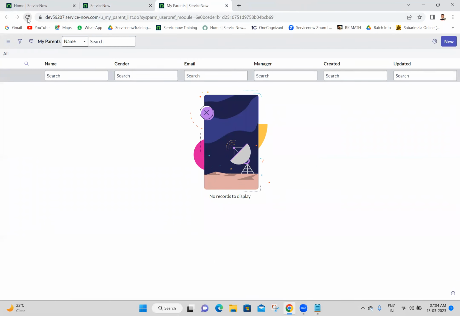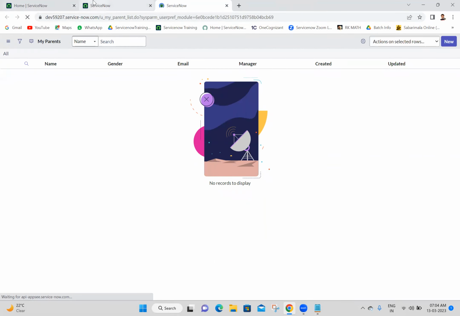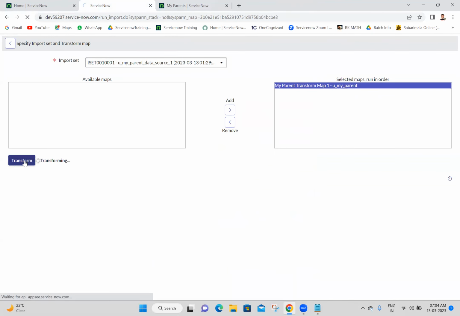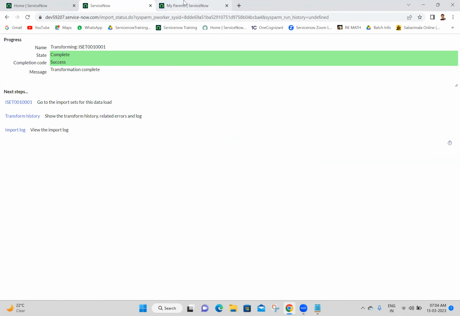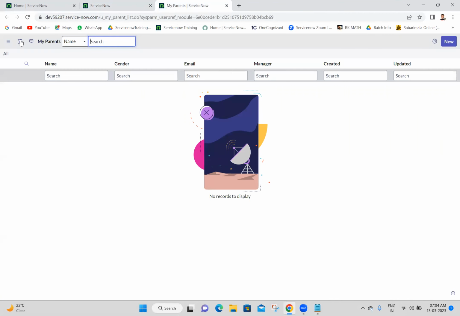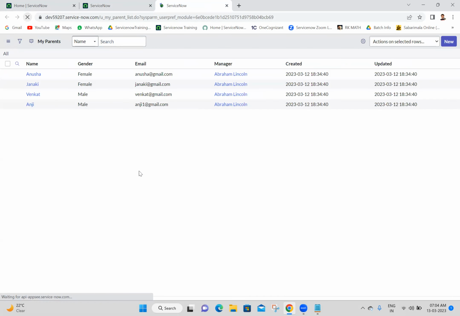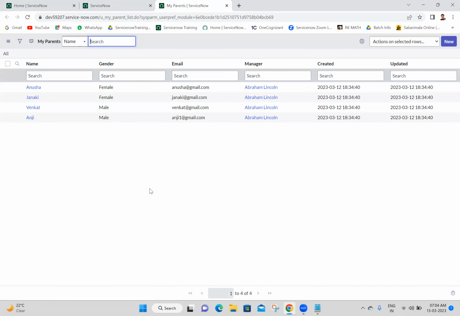Now, you can see the data is still not transferred here. Once you click on this transform, the data will move to my parent table. Yes, it is successful, 100%. You can come and refresh here and you are able to see the data: Anusha, Janaki, Venkat, Anji records. Got it, everybody? That is how I have moved data to this my parent table.